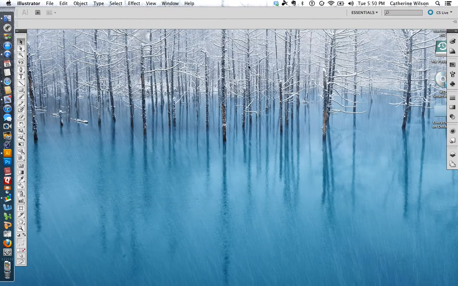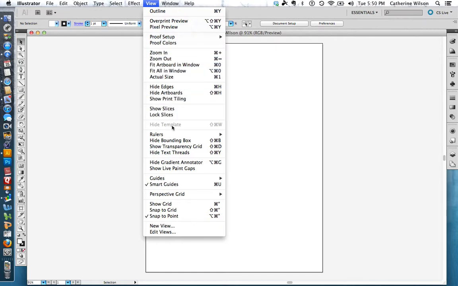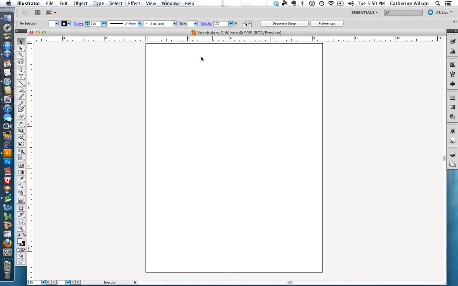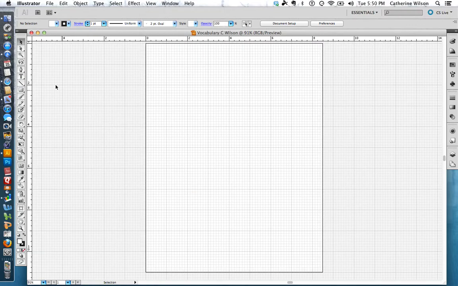And click OK. Remember, you always want to start with your rulers and your grids. So you want to go to View, Rulers, Show Rulers, View, Show Grid. It just makes it easier to line up things.